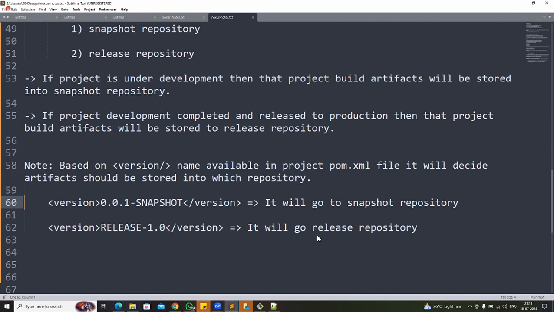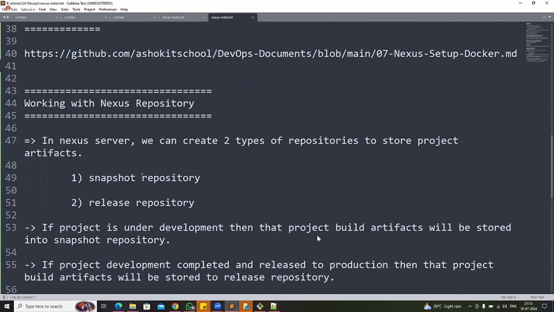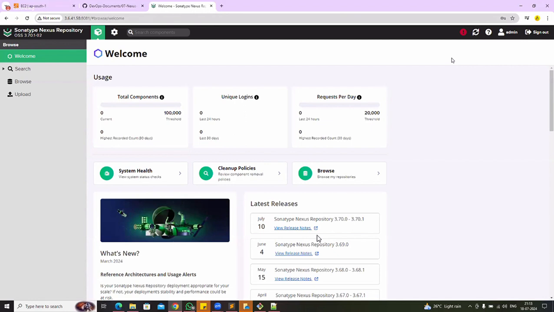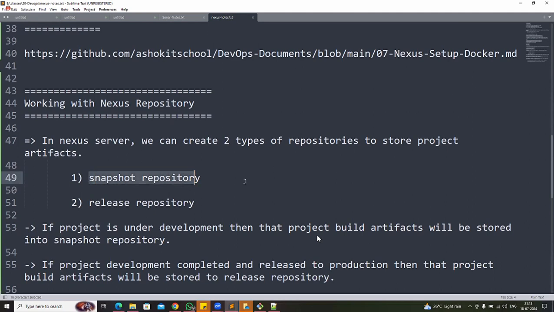Sir, who developed this snapshot repository? No, sir. We need to create these repositories. Now we have started our Nexus server, right? In this Nexus server, we should create two repositories. One repository will be created with snapshot, another repository will be created with release.